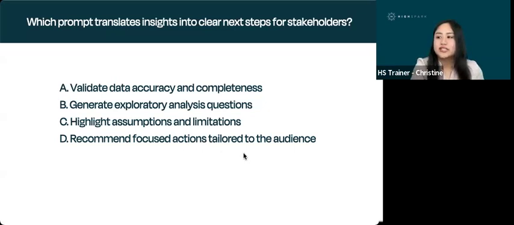Recommend focused actions tailored to the audience. And again, you can be very clear and very specific about the format that you want. Do you want it to be in a bullet format for a 5 minute presentation? Do you want it to be in a 1,000 word report that you're going to attach to an email? It will help you to customize your analysis in this particular format. So that was the last mini quiz question that I have for you.